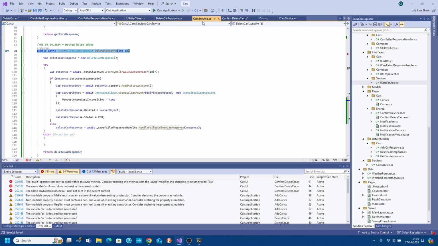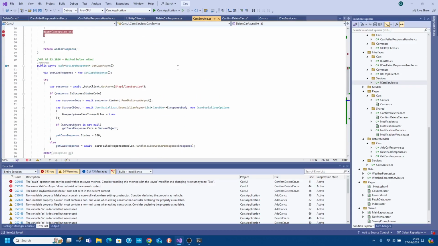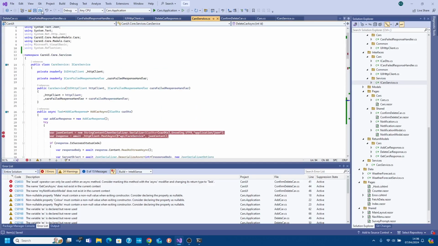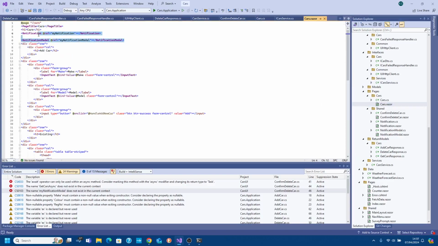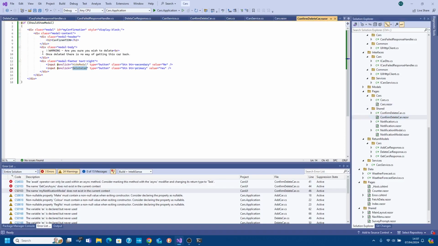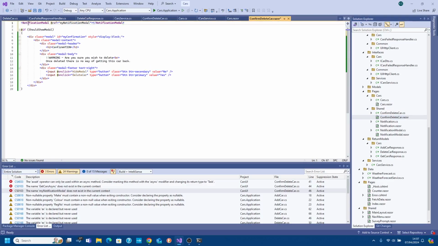Let's do task service. It is async, so why is it complaining? Anyway, let's do the rest of this before we, okay. Right, so a couple of other things we need to do is we need to go into the front end, and let's go to cars, and let's add in here notification modal into our confirmation delete. It's a good thing about reusable components, you can put them anywhere. So let's just do that and do save.